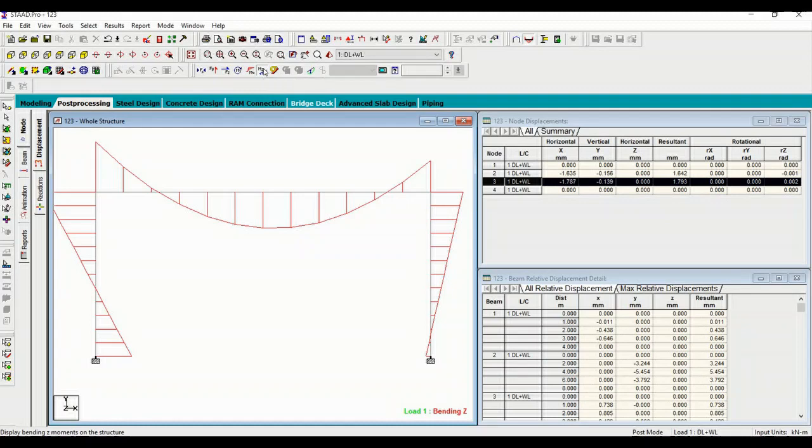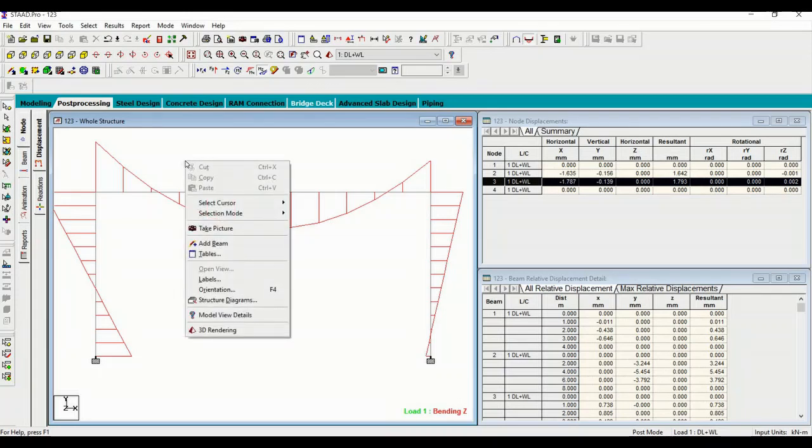We require that bending moment diagram. So the diagram will be like this. Okay, so whatever we have got, it is correct. Now the next part is about the results. How to get the values on this.